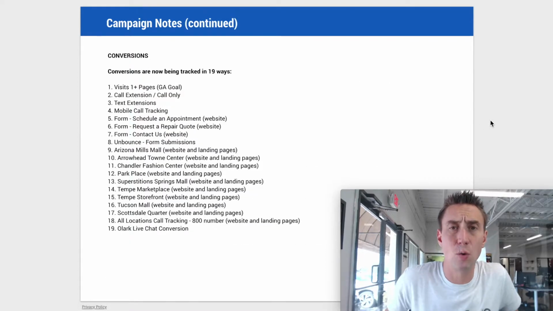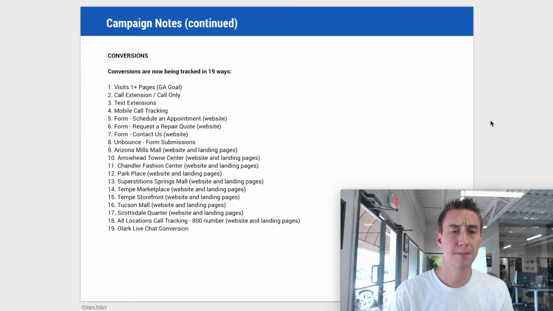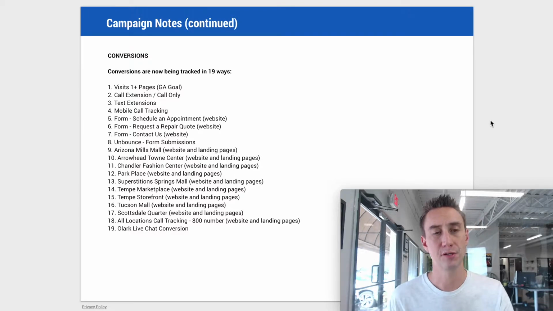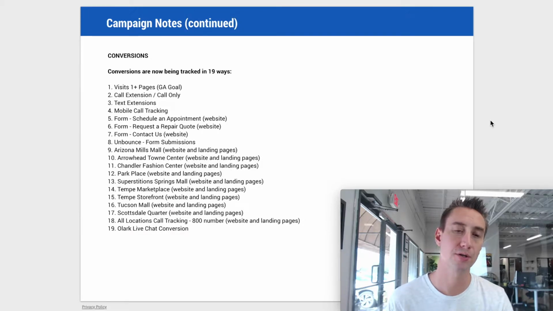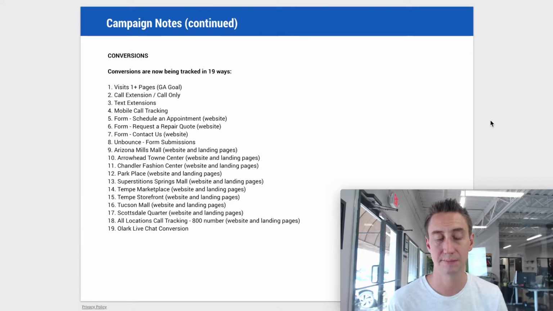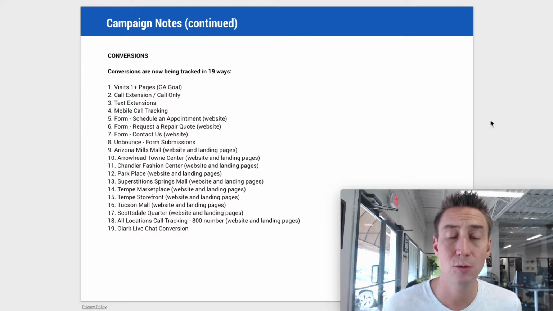This next slide is kind of a one-off where this particular client had 19 different ways to track conversions. So that's a lot. That's a lot to set up and a lot to track. And we just kind of call it out. The first one is visiting one or more pages as a Google Analytics goal. We're talking about call extensions, text extensions, mobile call tracking, 3 different types of forms, an Unbounce form, and then like 8 locations, and all locations phone number, and then the live chat. So 19 different ways to track conversions.